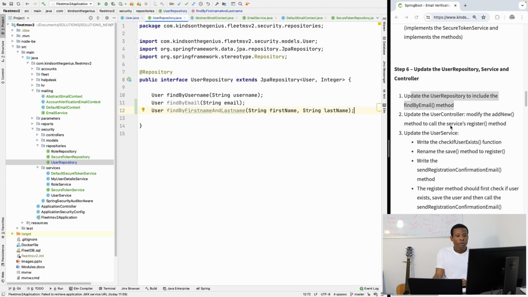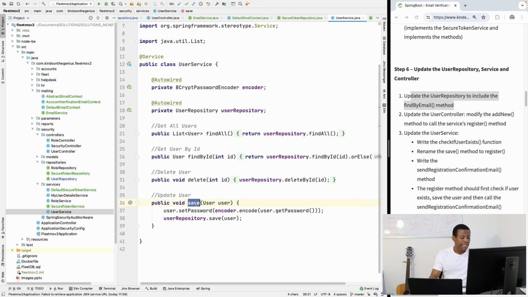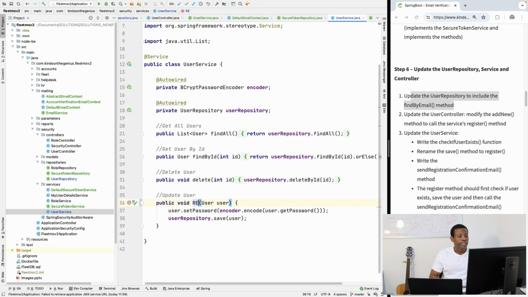Okay, so we now want to update the user controller to modify it to be, let's call it register. So if I go to user controller, actually we need to update the service first, right? So let's go to the user service, because the controller will be calling methods from the service. So instead of save, let's call it register.